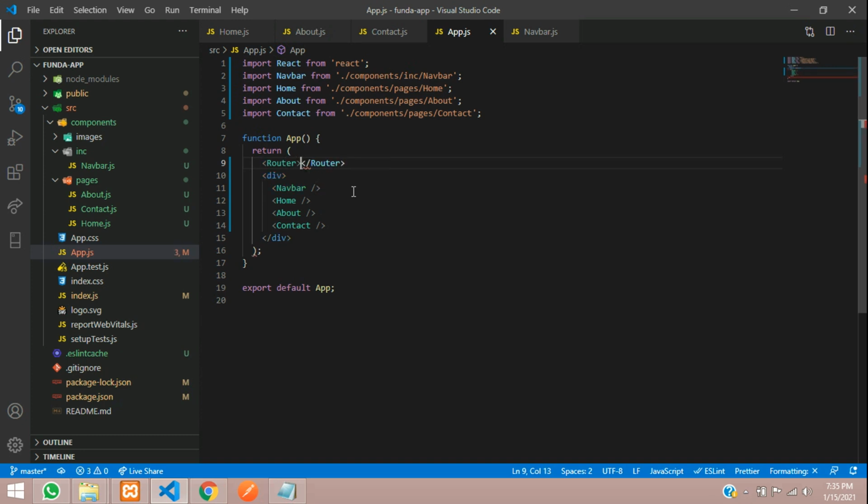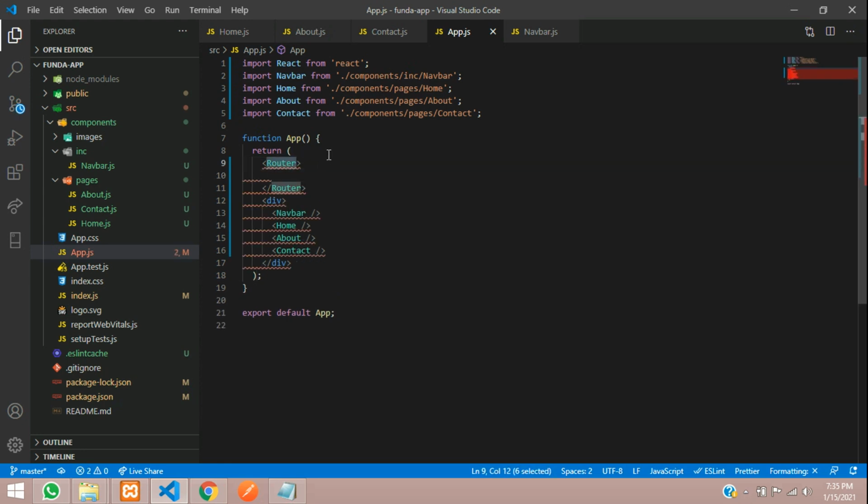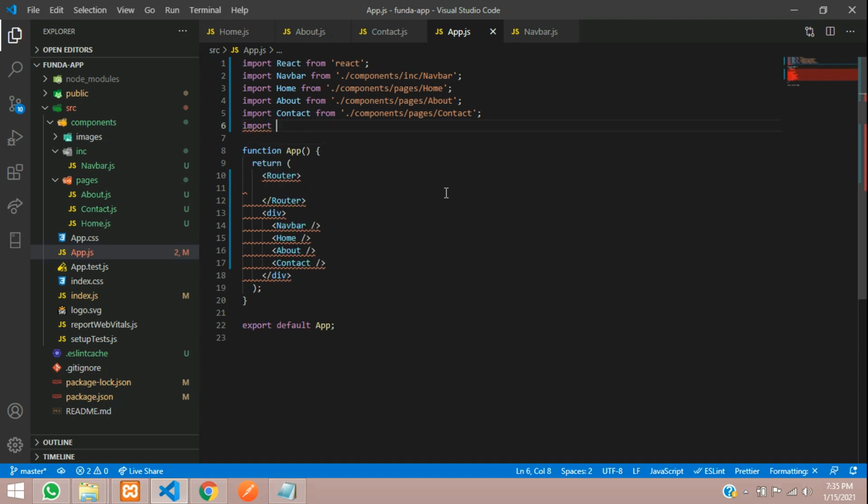So let us call the Router, open and Router close. Over here, inside this you have called the Router, so let's call the Router over here. What we have to do is import, open curly and close curly, from React Router DOM. Inside this you have to call the BrowserRouter. Let's type BrowserRouter, and as I am going to rename this as a shortcut, we'll call it Router.